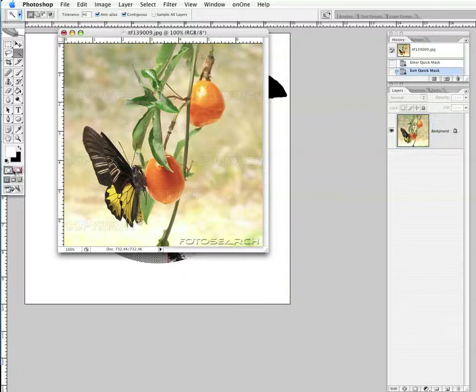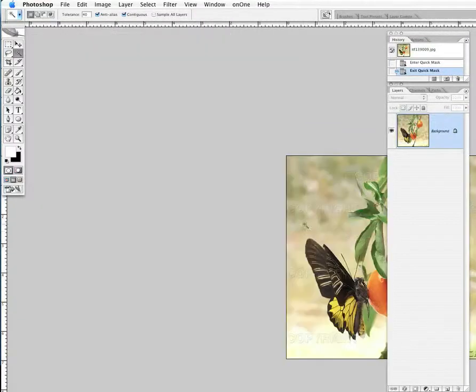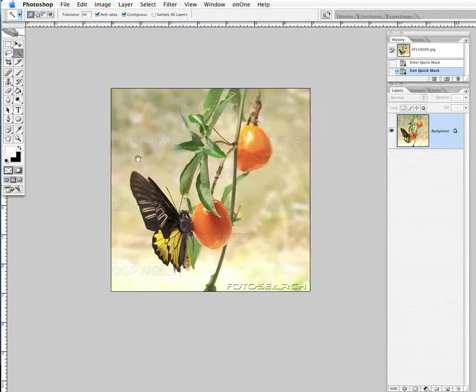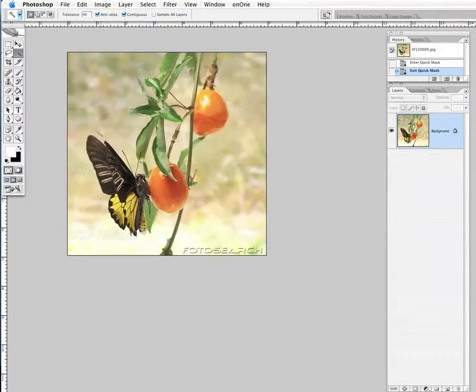We can go in and out of quick mask mode. Let me first though show you, here we have some copyright stamps on our image here. Let me show you how you can go in and take these out.